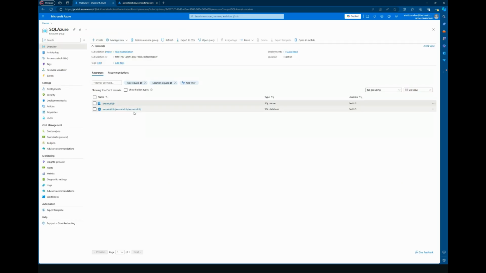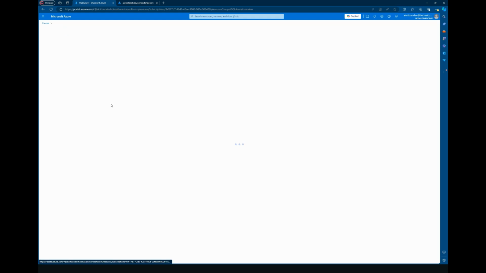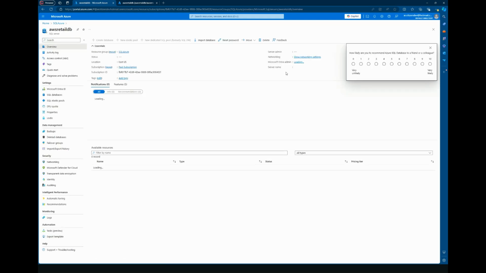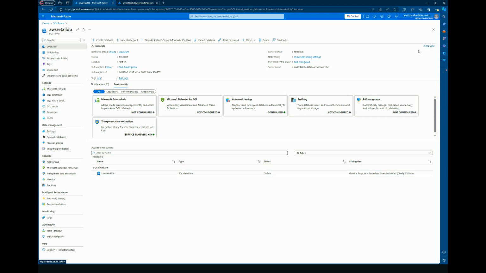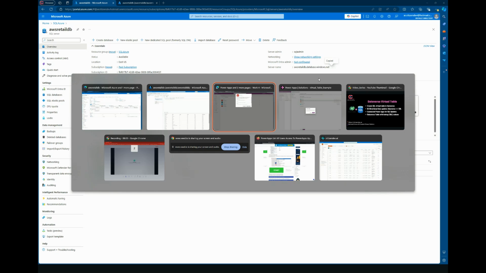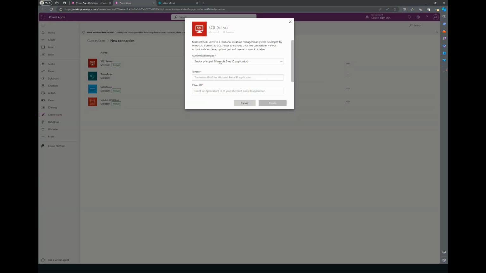So you need to grab the SQL server name, and you got to grab the full server name for it to work. If I just use AWS Retail DB, it doesn't work and it would throw an error. And this is where you would use that authentication type. Remember, if you have created your SQL Server instance with one of these authentication types, you should choose that. In my case, I've chosen SQL Server authentication. I'm going to use that.